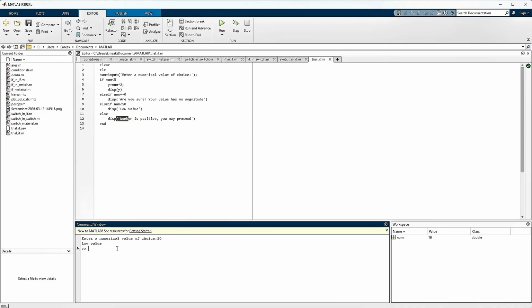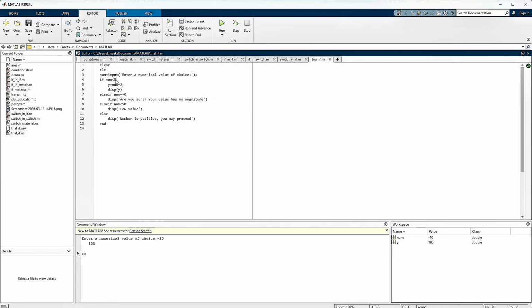But when we enter a negative number, say minus 10, we get 100. And what happens here is we need to note that both of these conditions apply, right? This is true, and this is also true because minus 10 is less than 50, and it's also less than 0. But what's happening here is the first one, when it gets here, this one is executed. So if num is less than 0, num is actually less than 0, so it gets squared and then displayed, and then everything else is skipped. So you need to be careful when you are chaining these.